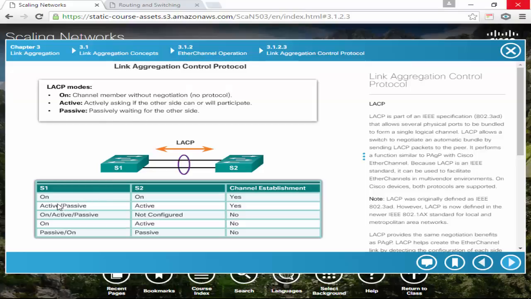So basically, one side has to be active and the other side has to be either active or passive. If they're both passive, it doesn't work. If one side's on and one side's active, it doesn't work. Yeah. If one side's not configured, it doesn't work. Okay.